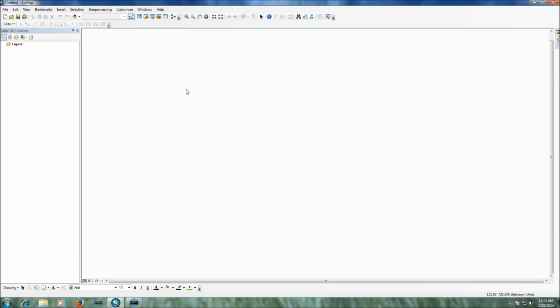Hey everyone, so I'm going to show you a couple things here today as far as customizing toolbars, working with toolbars. So the first thing I want to show you is how you can actually turn your toolbars on and off.